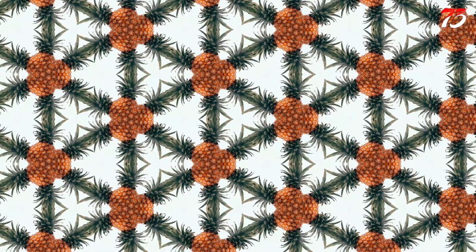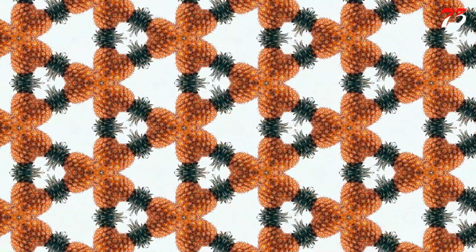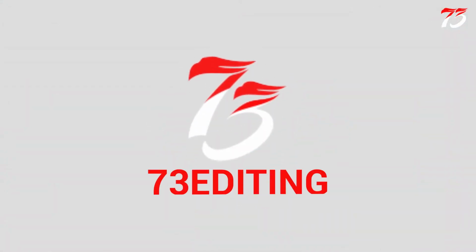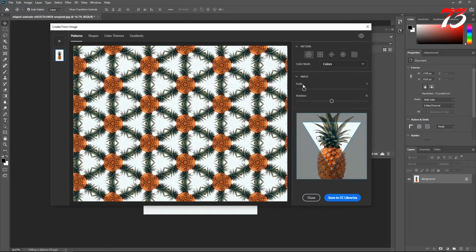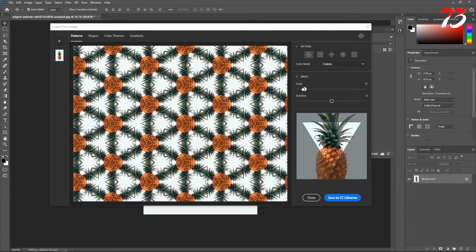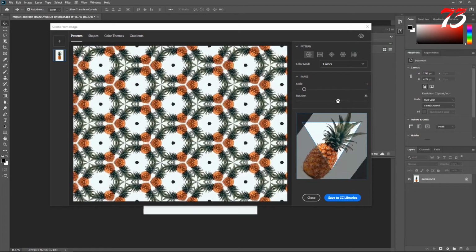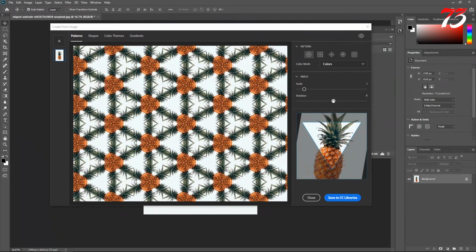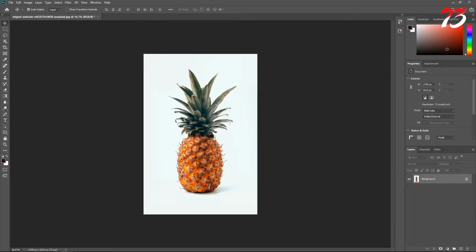In this video, I am going to show you how you can create a pattern from an image using Photoshop. The feature I am going to use for this video is available on Adobe Photoshop CC 2020 or higher. If you have an older version of Photoshop, this may not work for you. Without further ado, let's get started.